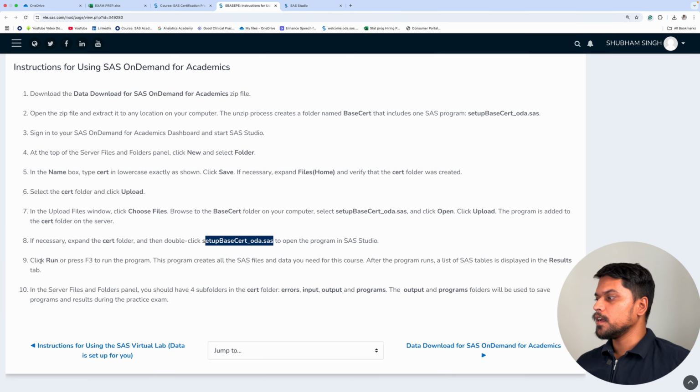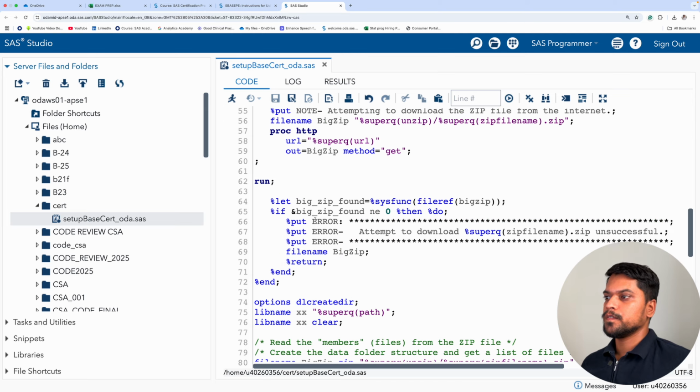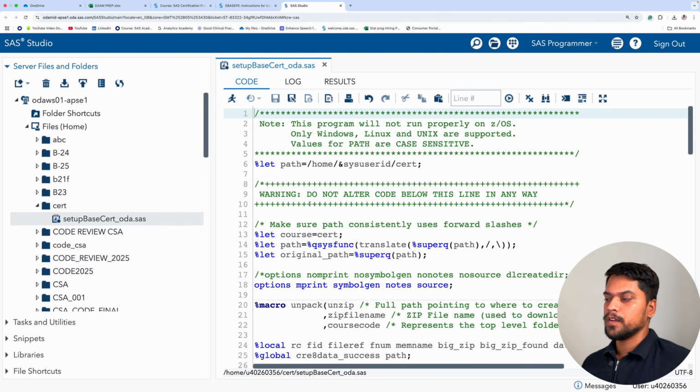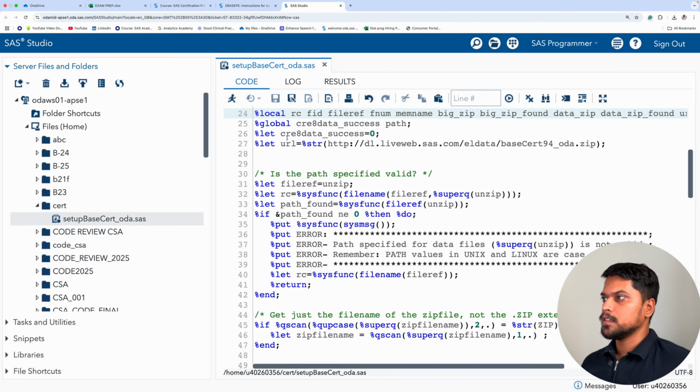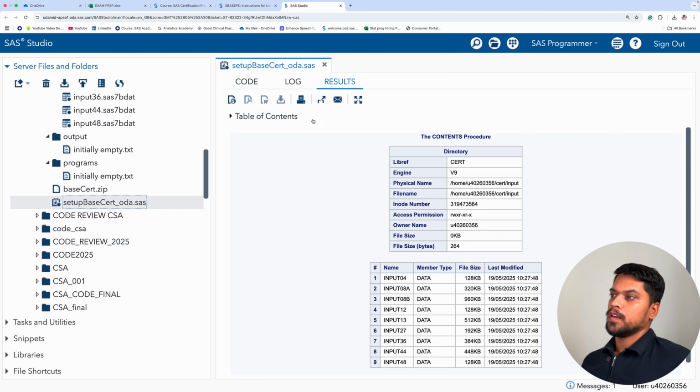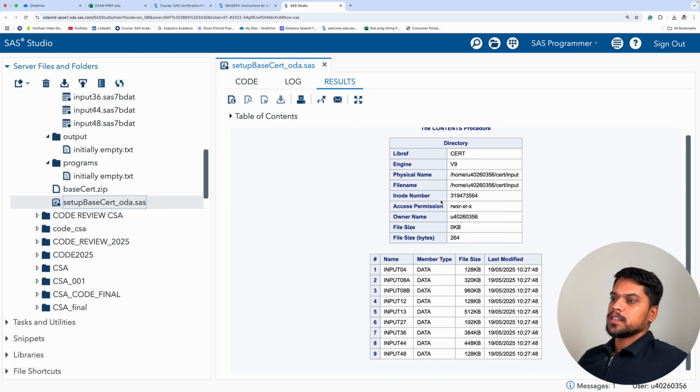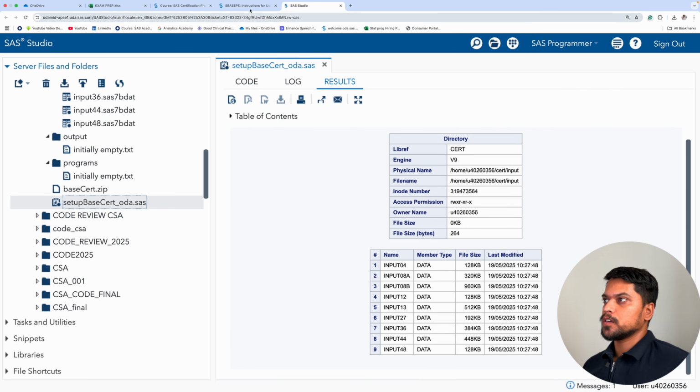Now what we need to do is click run or press F3 to run the program. F3 is used if you run the entire code which is in the coding window, or you can click directly on the run symbol. It will automatically run all the codes. First, let's run this, and then we're going to see the next point. Okay, after running this, we are getting something in the result window. But let's go to the instruction once again.